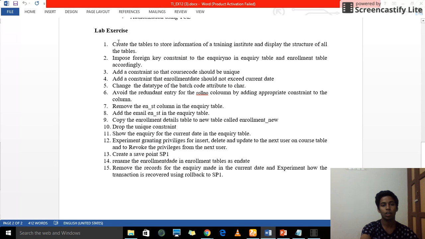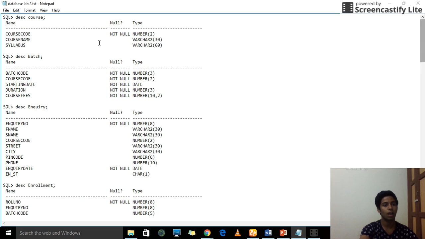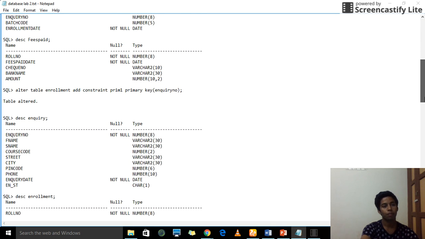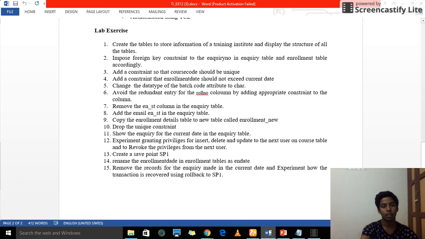If you want to drop your constraint, we have alter table, table name, drop constraint, and constraint type. So first, we need to create the tables to store information of our training institute and display the structure of all the tables. So first, I'm going to display all my tables. The command is DESC and table name: batch, DESC inquiry, DESC enrollment, and DESC PPAD. And then we have to impose the foreign key constraint on the inquiry table and enrollment table accordingly.